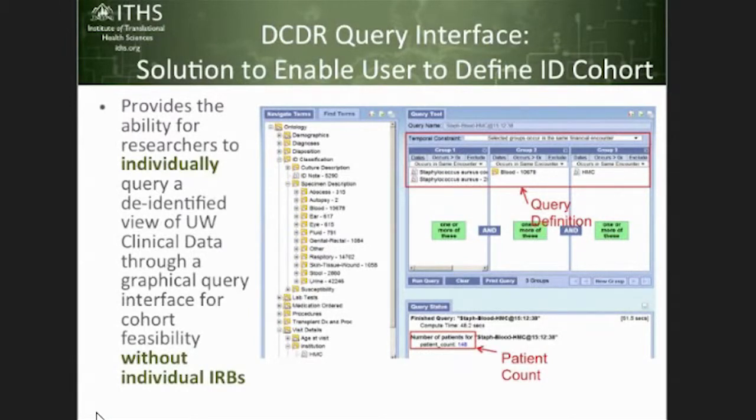DCDR provides a query interface where researchers can go and search by themselves, and IDR needs that. And DCDR basically enables researchers to go in and click on the category, drag and drop, and click and say, hey, I have 512 people who can be my cohort. And this is without individual IRBs, because we have written the IRB for DCDR to cover anybody who has signed the document to be able to access it, because it is de-identified.